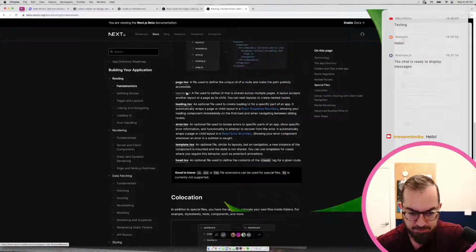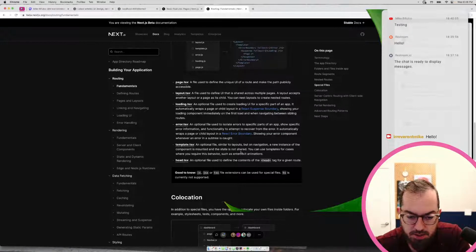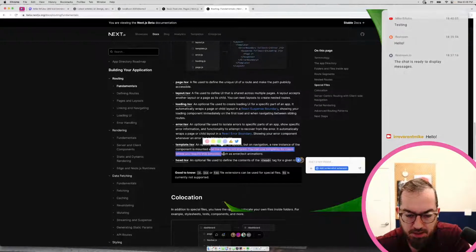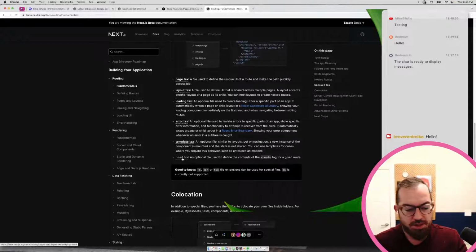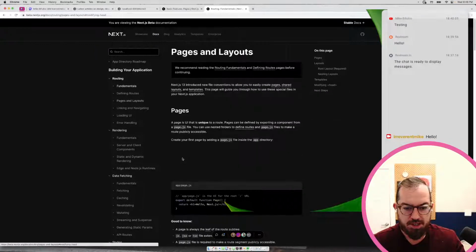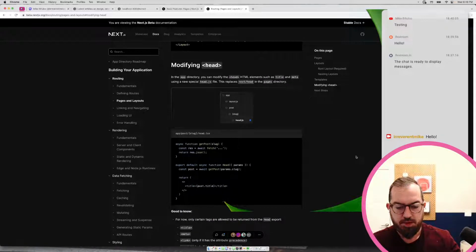So let's look at the other things that fall in this folder. Page is the UI of the route. Layout is the layout for that specific route. Loading.tsx shows when that part of the app is loading. This will come in handy for other parts of this home screen. Error.tsx is a fallback. Template is similar to layouts, but on navigation, a new instance of the component is mounted, but state is not shared. These are for cases where you require this behavior, such as enter and exit animations. Cool. And this is how we define the contents of the head tag for a given route. That'll be interesting because I am pretty concerned about SEO stuff. So we'll have to see how this actually works.